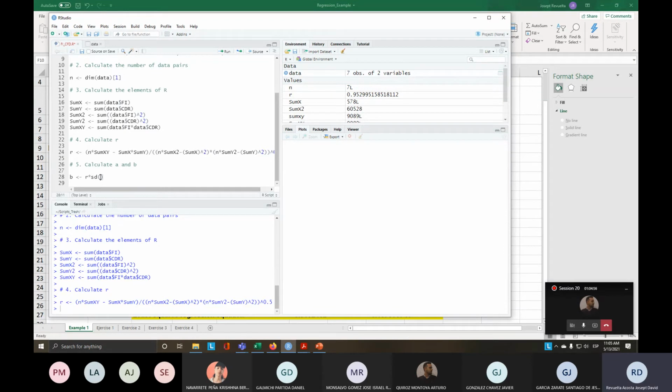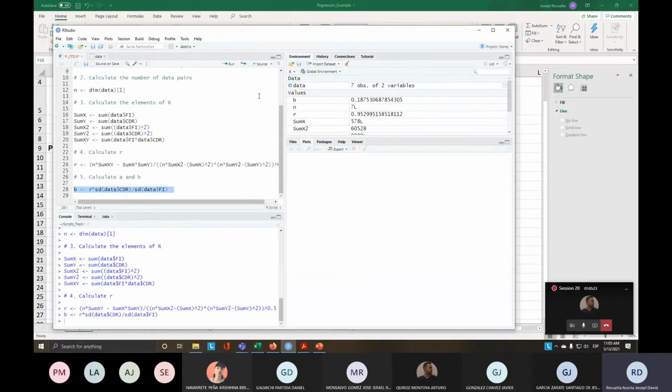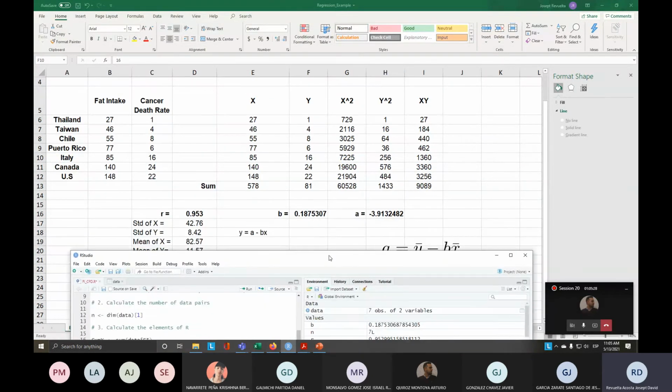Then we calculate the standard deviation of Y, sorry, of data Y, divided by the standard deviation of data X. So this should be equal to B. So let's run it. B is equal to 0.1875, correct.